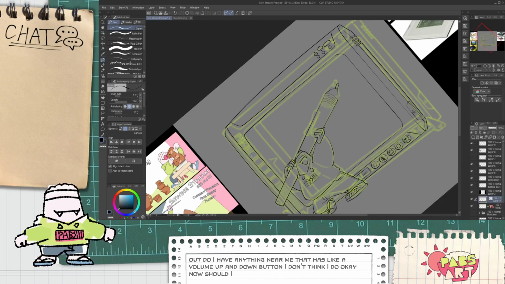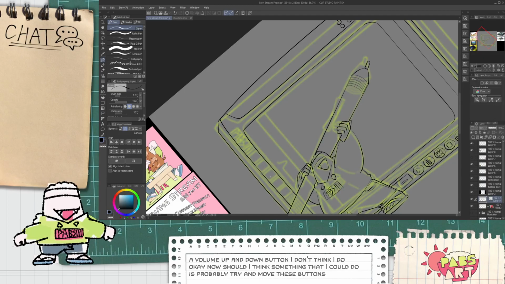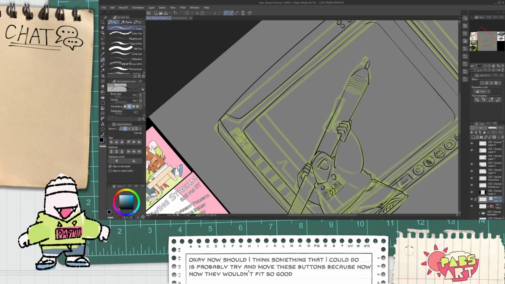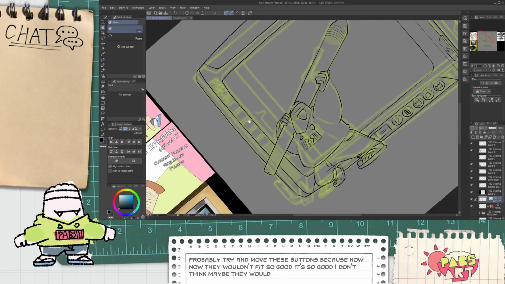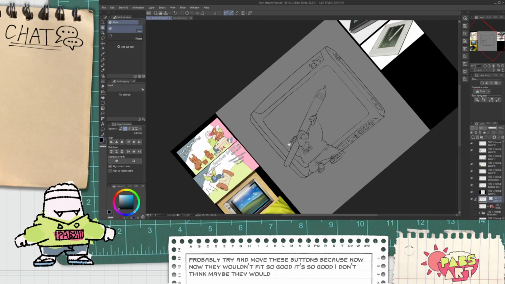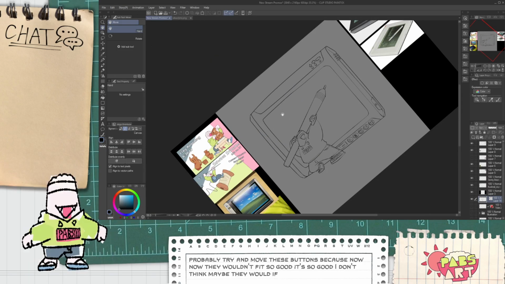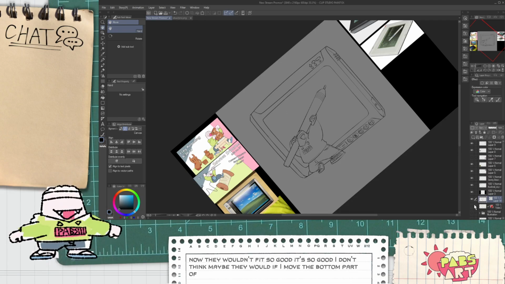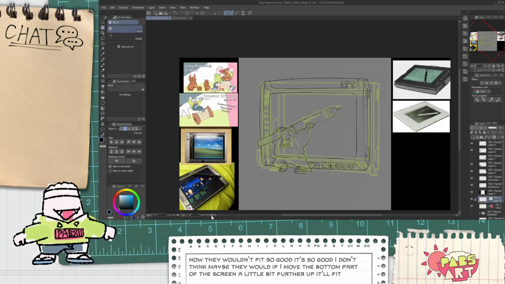I think something that I could do is probably try and move these buttons, because now they wouldn't fit so good. I don't think. Maybe they would. If I move the bottom part of this screen a little bit further up, it would fit. Let's do that.